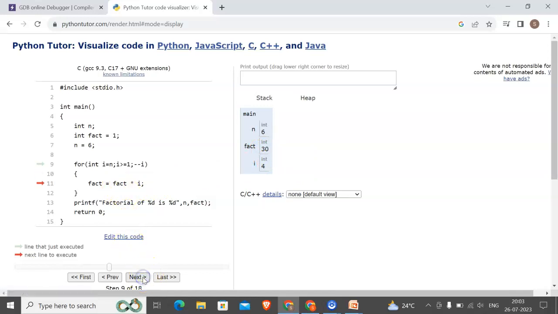Next time the value of I is 4 now, and the fact value is 30 because 6 into 5 is 30. Now it is going to multiply 30 into 4, which is 120. Next it is going to take 3, right? So I is 3 now. So 120 into 3 is 360, so it is going to have 360.